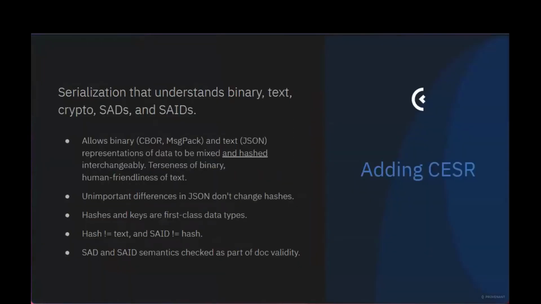Now, let's take this notion about documents and apply it to the world of serialized data a little bit and talk a little bit about CESR. CESR is a serialization strategy, and it has several unique properties. The headline here is that it understands binary and text transformations of the same data. It also understands cryptographic primitives, and it understands the concept of SADs and SEDs.